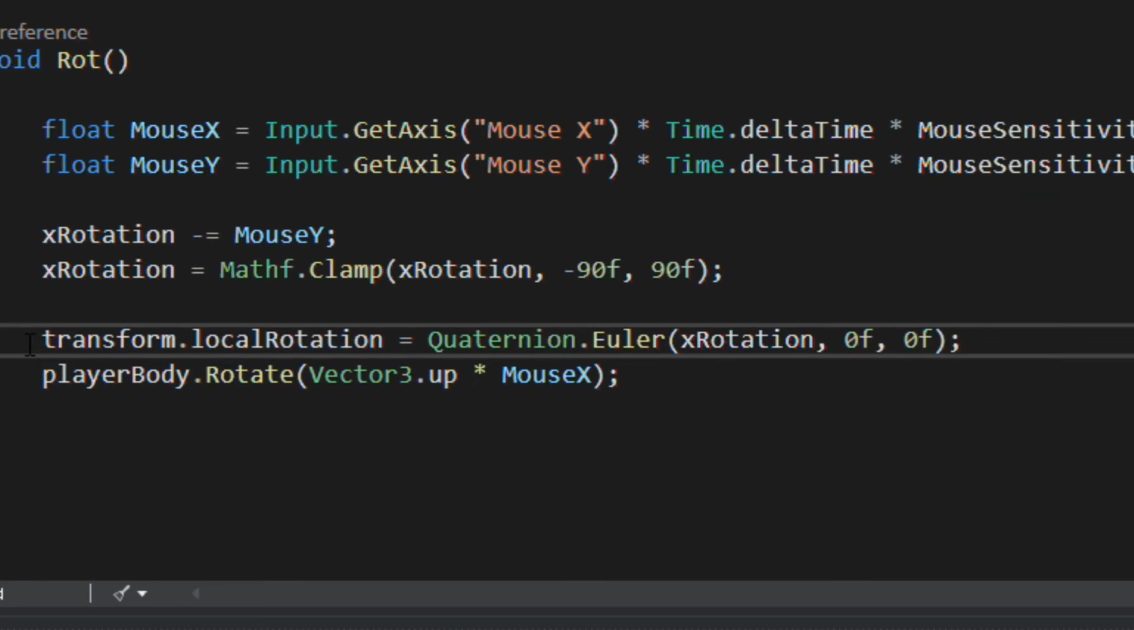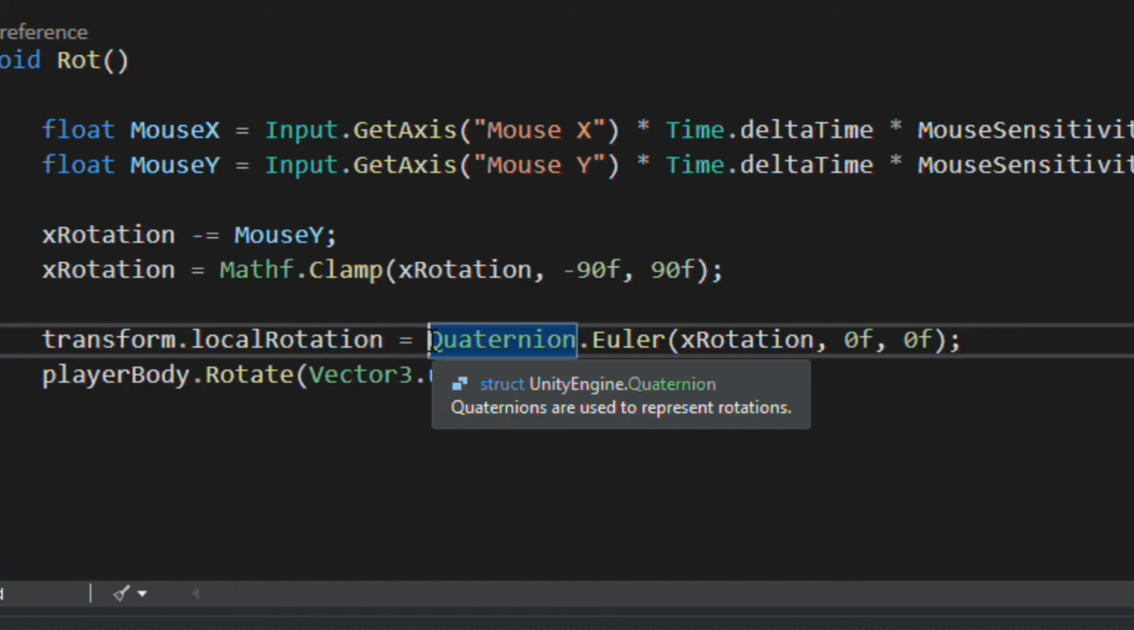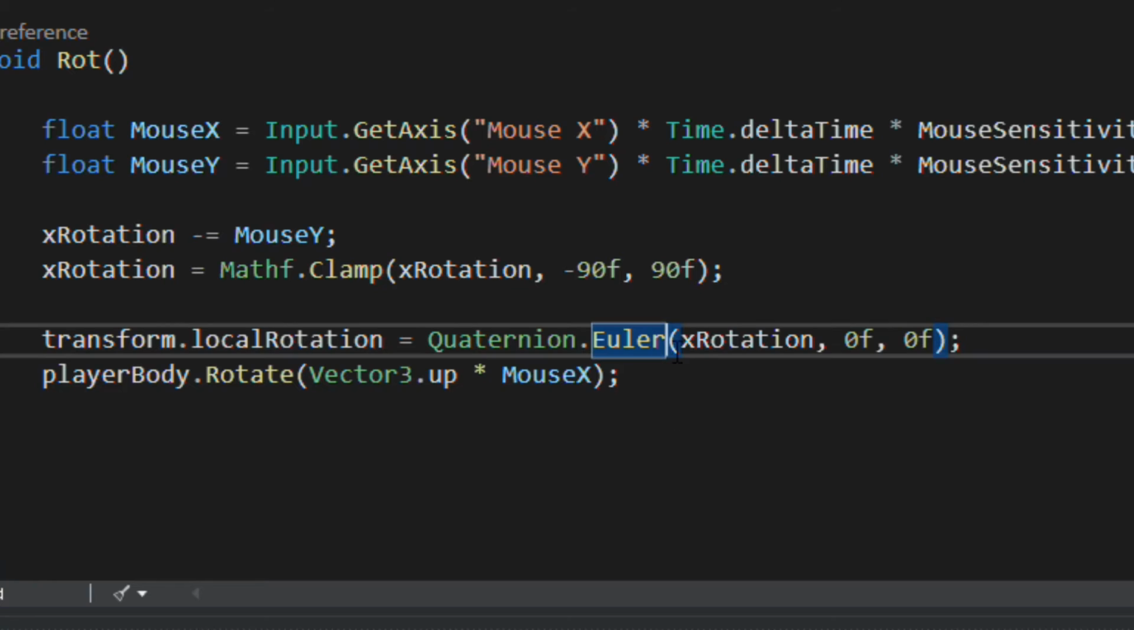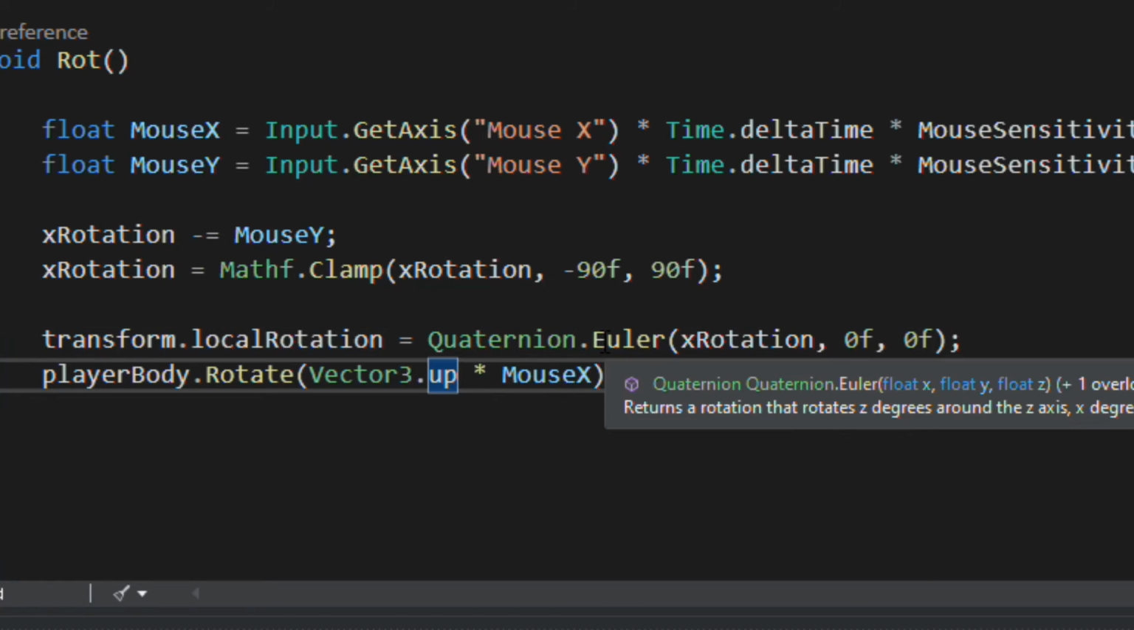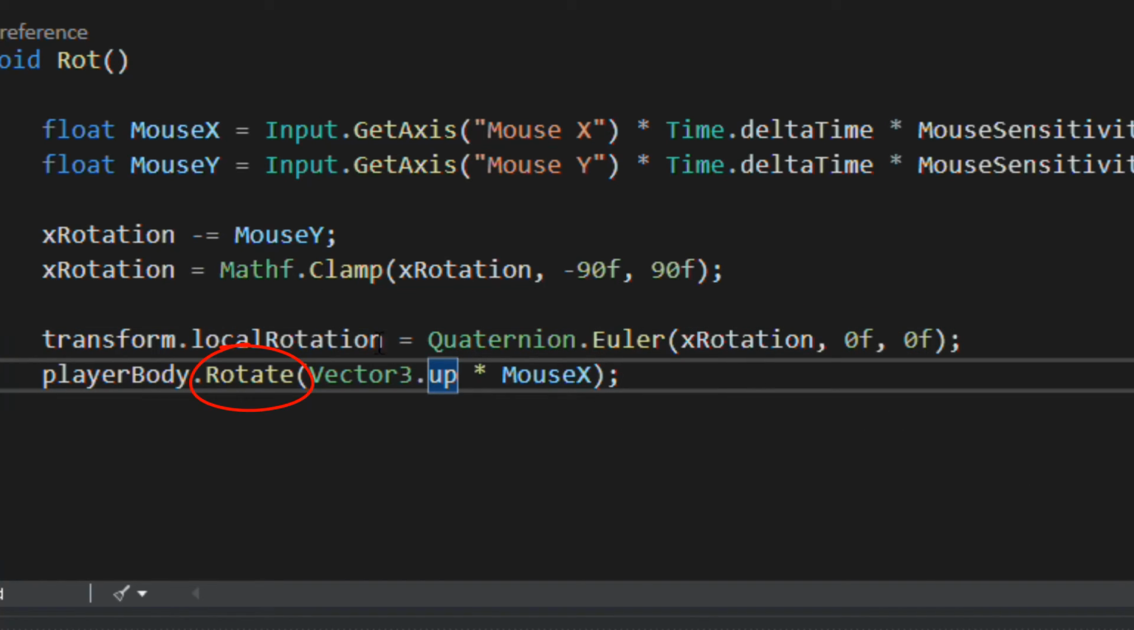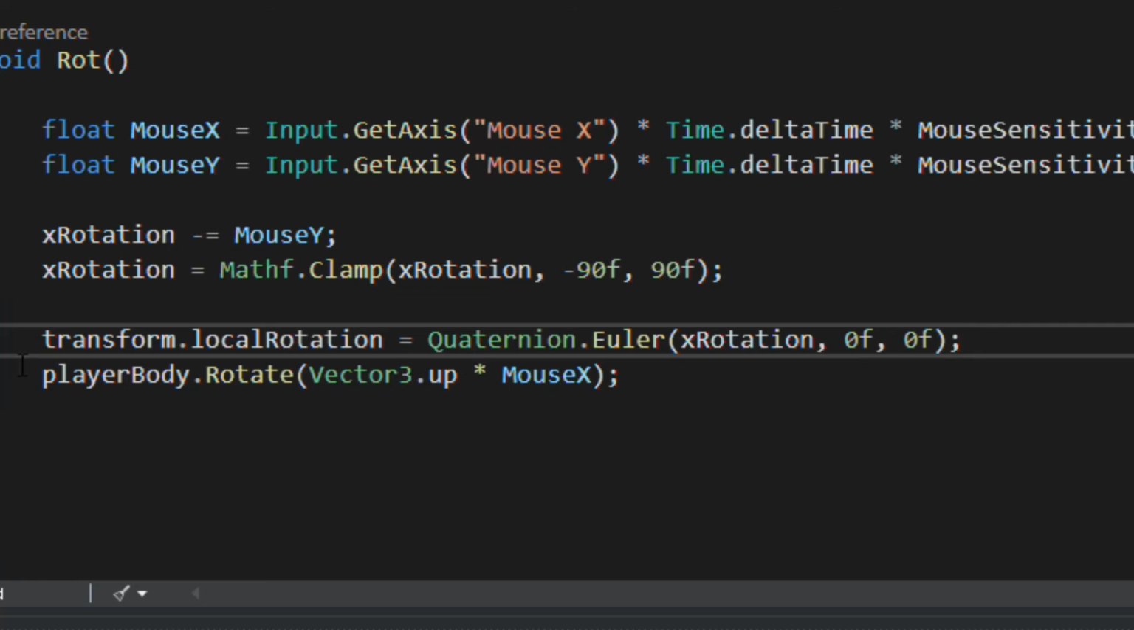Then we'll be rotating our camera around the X-axis, up and down, using a Quaternion function, which takes some Euler angles and converts them to a quaternion. After that, in order to look horizontally, we will rotate the player around the Y-axis, using our mouse X input, because in a 2D space our X-axis would be horizontal.